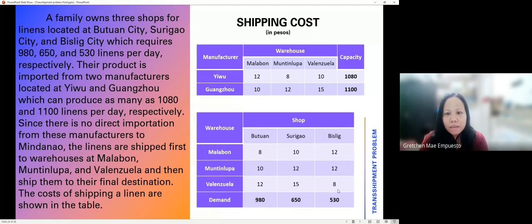Now in the second table, we can see the costs to ship the linens from the warehouses to the shops in Butuan, Surigao, and Bislig. So we have from Malabon to Butuan, the cost is 8 pesos. Malabon to Surigao is 10. Malabon to Bislig is 12 pesos, and so on. In the last row, you can see here the demand from the shops.